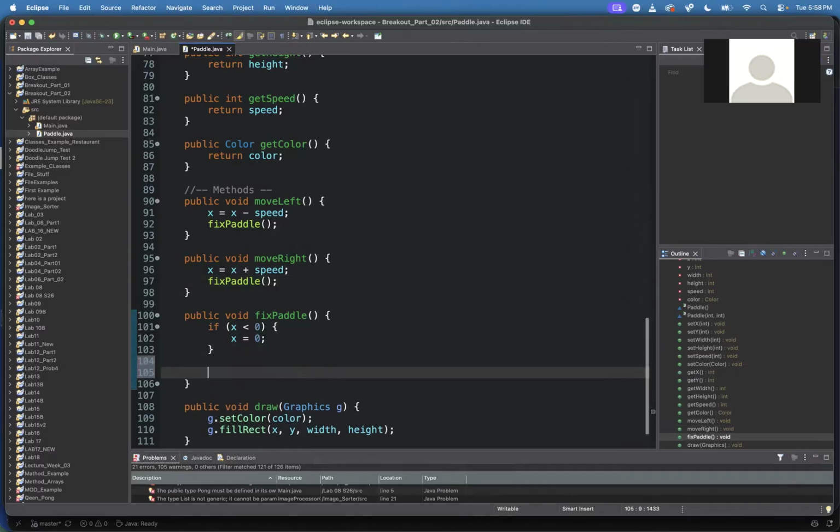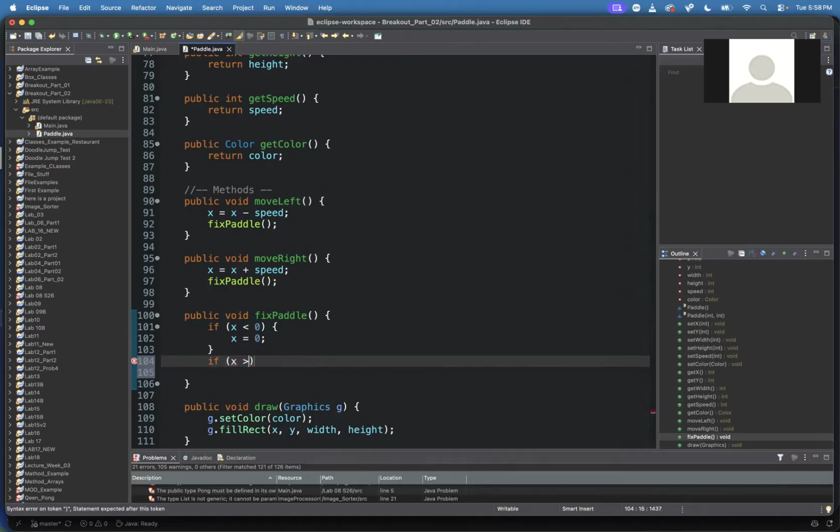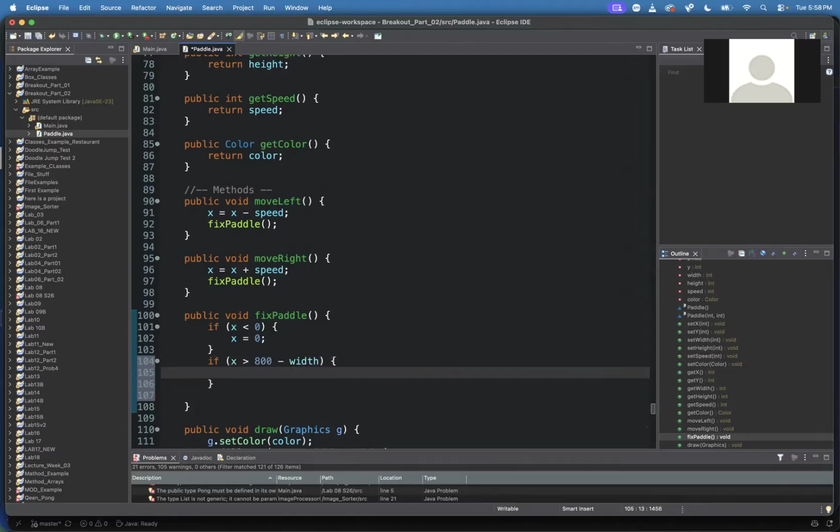And also, if the x value is negative, set it to 0. But also, if the x value is how big? Well, the width of the screen is 800, right? So it'd be 800, but then we have to minus the width of the rectangle of the paddle. You'd have to set the x value to 800 minus the width of the paddle, like that.